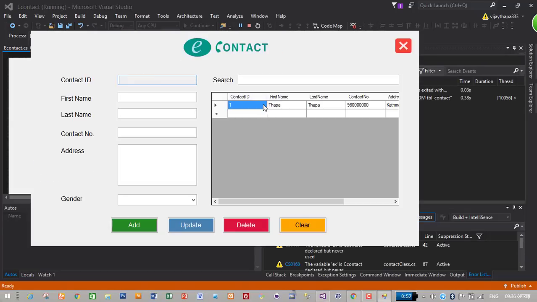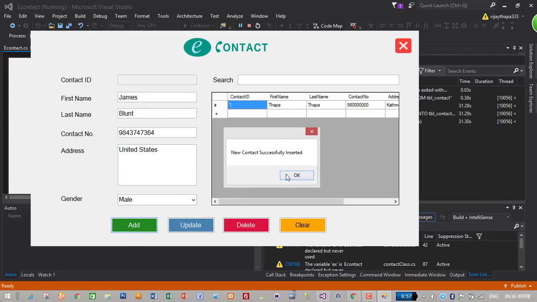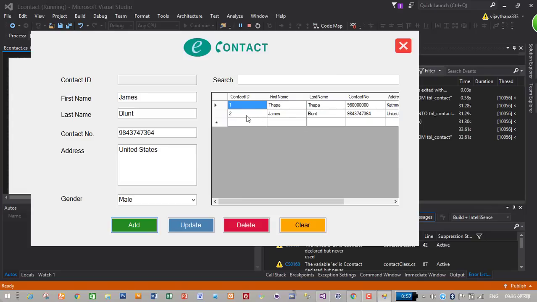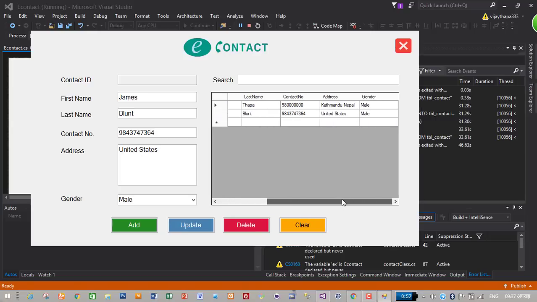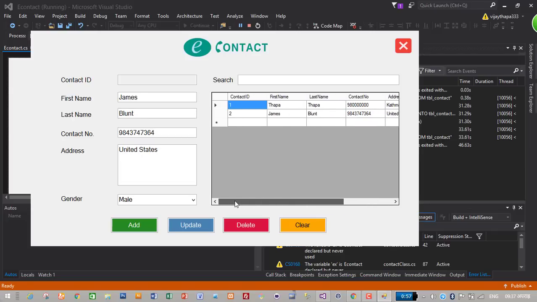Here it shows the data I inserted earlier. Now add another contact. It will be James Blunt, contact number 98 something. This is from United States and gender male. So I will click add. So the new contact is successfully inserted. Okay, so it is loaded here. So we have successfully inserted a new contact and loaded it in our data grid view. We can see all the details like gender male, address United States, contact number, last name and first name.